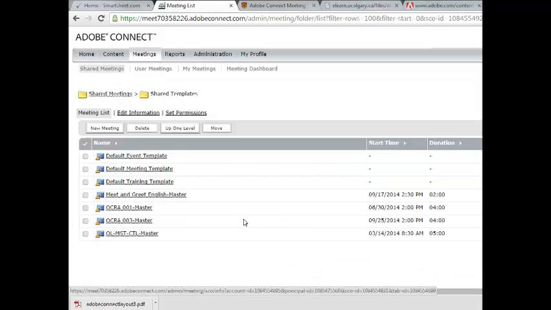There's also a thing called Shared Templates. Shared Templates are the masters the host uses to create class events. And this is the way it looks. We use Okra 3 master to create those Okra 3 classes.